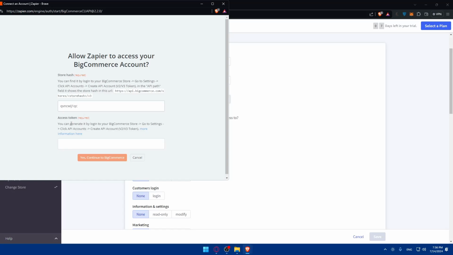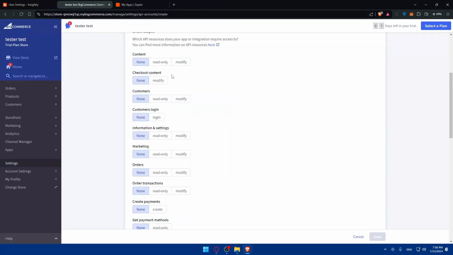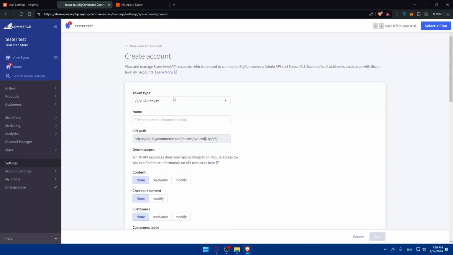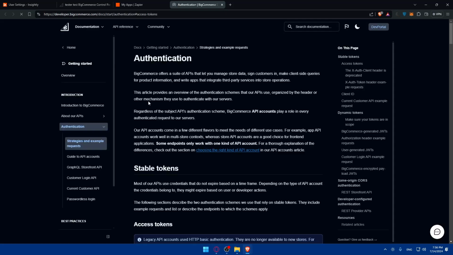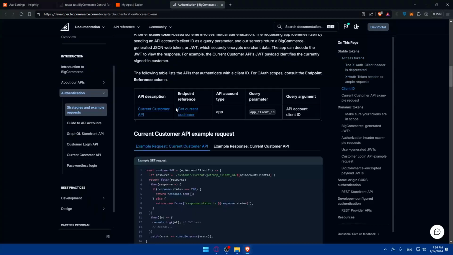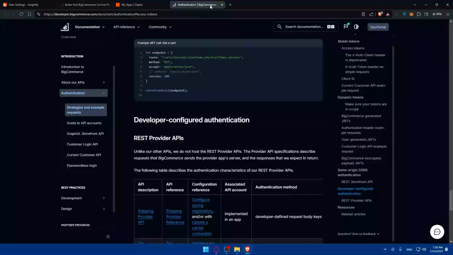Then the access token, you can generate it by logging into your account, clicking on settings, then creating on API accounts. And then of course you'll find more information there. So where's the access key or something like that? Okay, I can even, as an example, click on more information here. They show you exactly how to find it if you want to. You can read it out to understand more about it. It seems like documentation from BigCommerce, so you don't have to worry about anything specific.